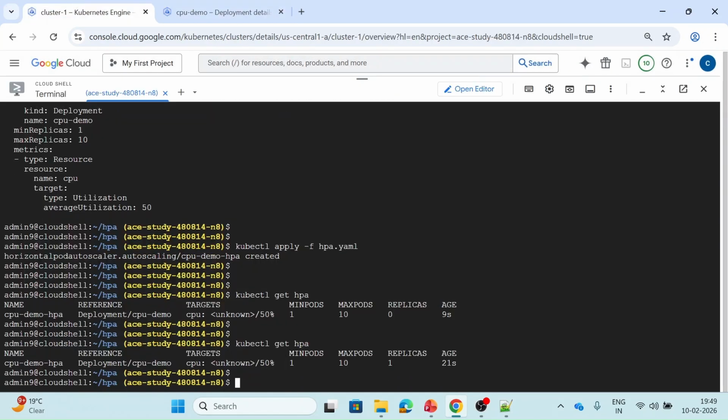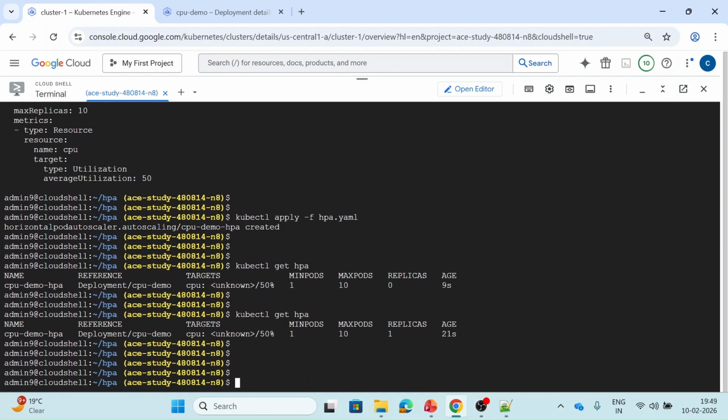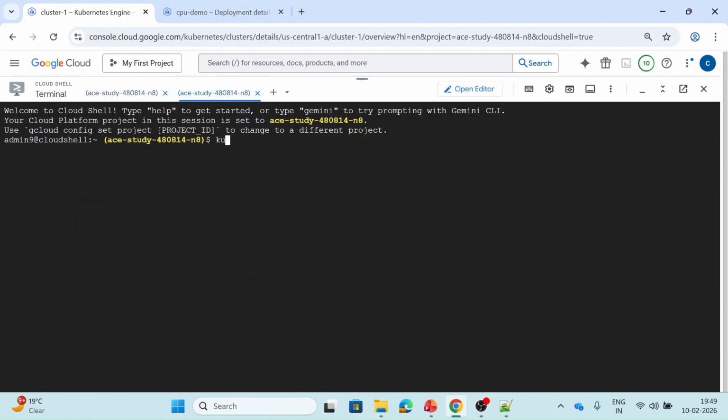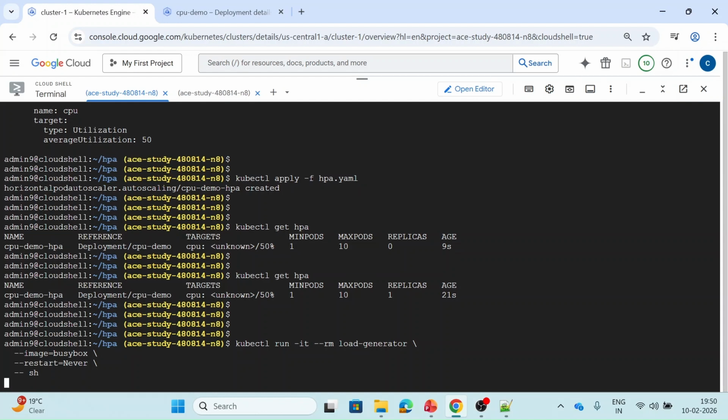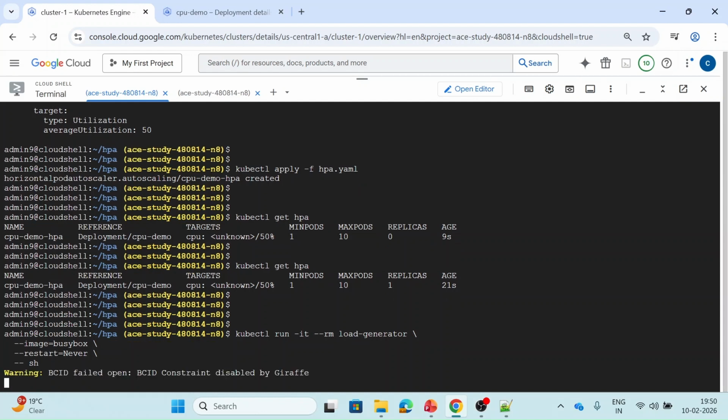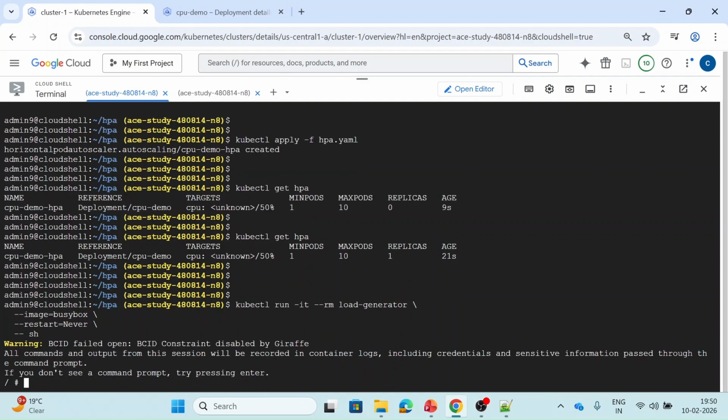Now what we can do is send some traffic to check whether it is scaling or not. Before I send the traffic, let me open a new session and run kubectl get hpa -w, to watch what is happening when we start sending traffic. I'm going to run a new pod which uses a busybox image, and from here I will log into it and send the traffic to my pod. So it is creating the pod, and we can see I'm logged into the pod.